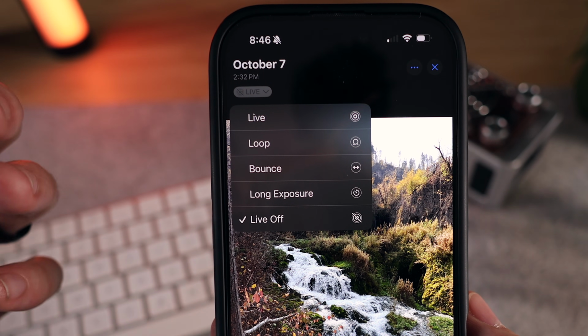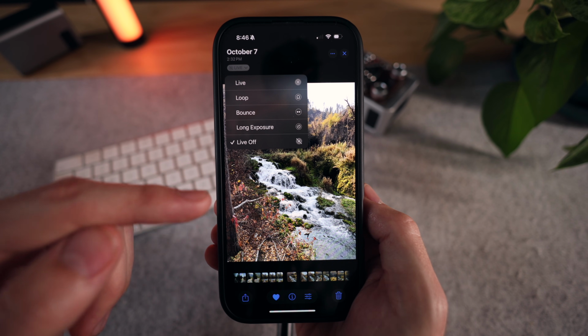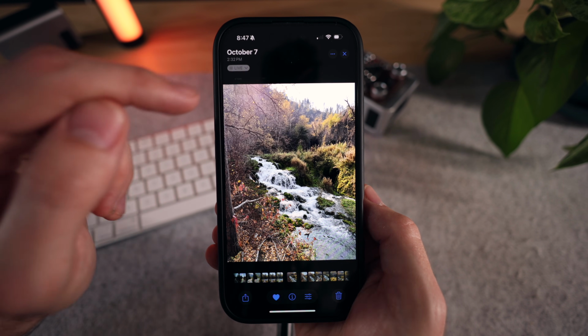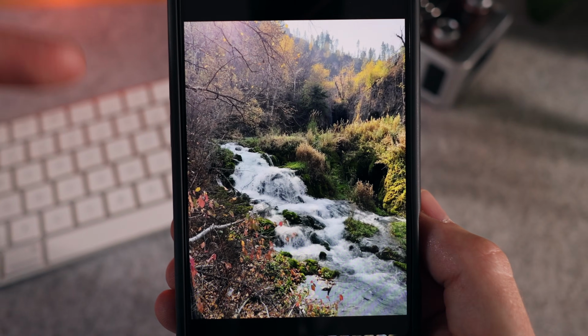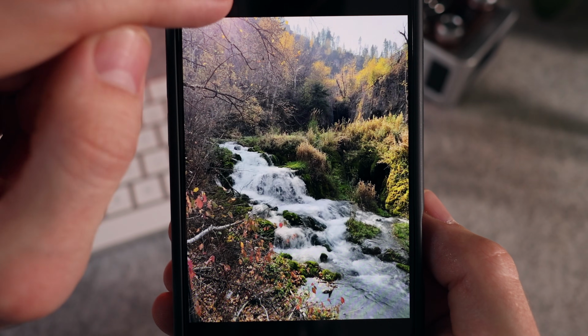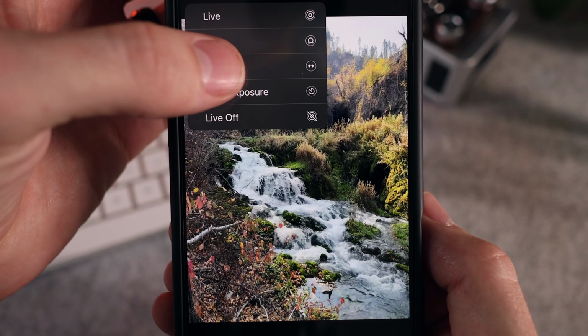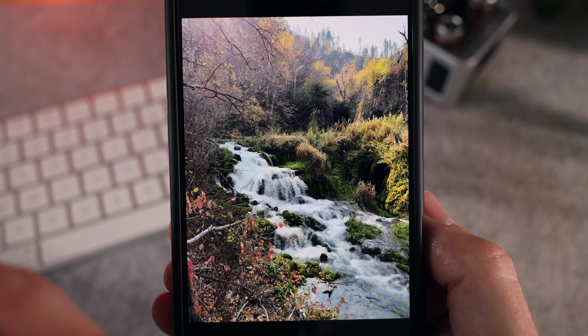Now, a live photo is actually a short video, but it will appear as just a still image in your photos library until you come up here and you turn on loop, which will start playing the video on loop. So it just looks like one continuous video, or you can choose from these other options, which is bounce. This plays the video forwards and then in reverse and just keeps doing that.